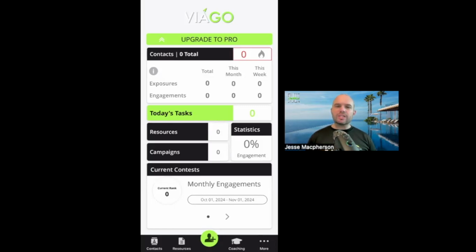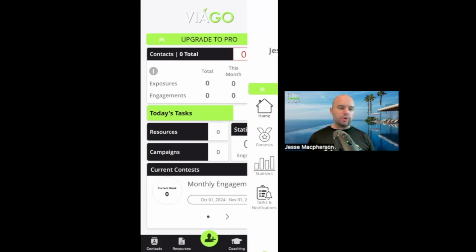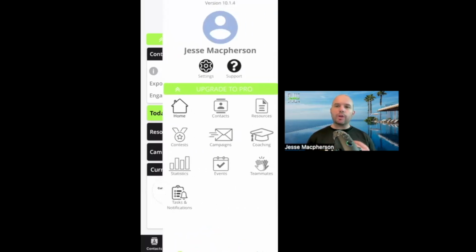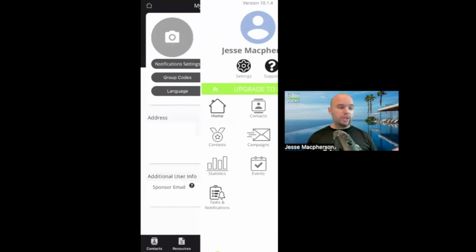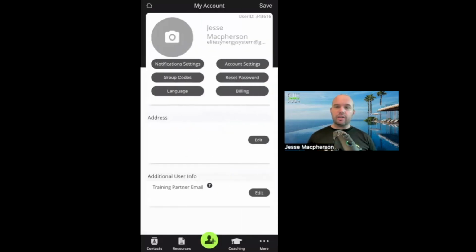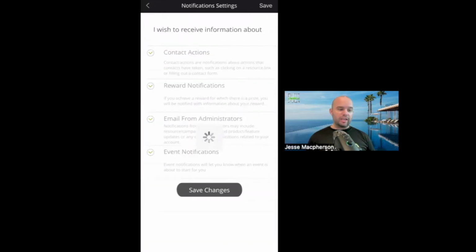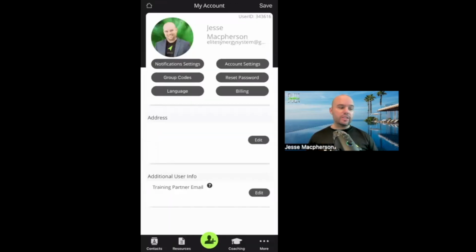On the bottom right where it says More, the first thing you're going to want to do is go to Settings and set up your account properly before you start adding contacts and sending resources. So when you click on Settings, the first thing you're going to see there is your picture, and you want to add that there so when you send out your resources, people know that it's coming directly from you and your system. Once you've added your photo, you can see right underneath there notification settings. This is something you can change on how you're going to be notified when your contact engages in something that you have sent them. Right underneath there, you're going to see group codes.